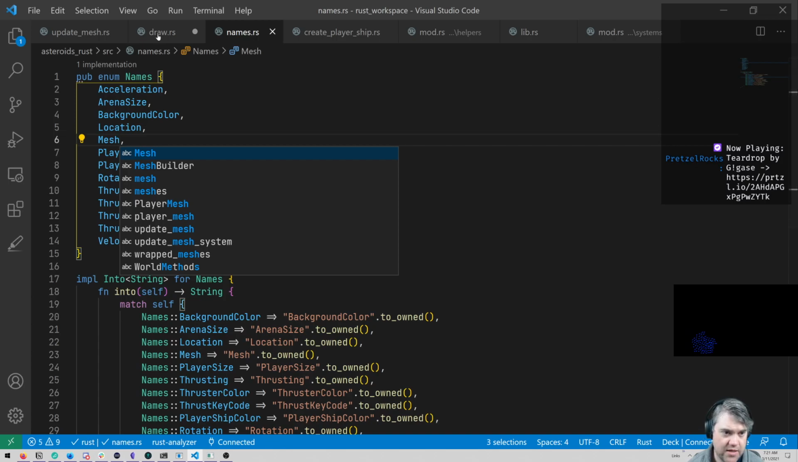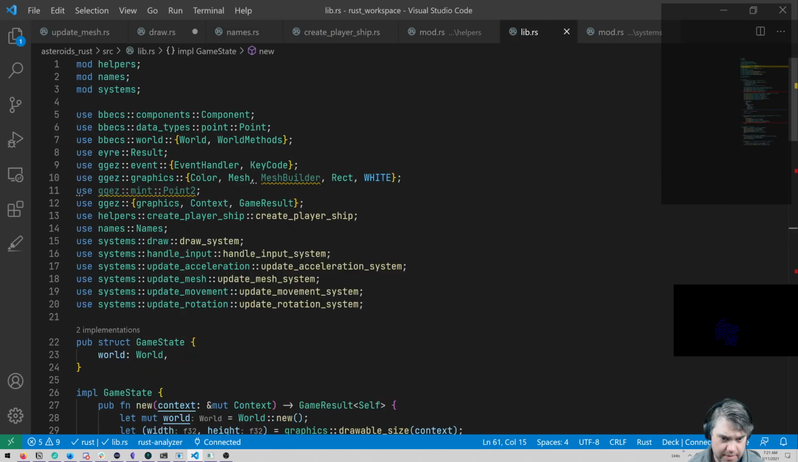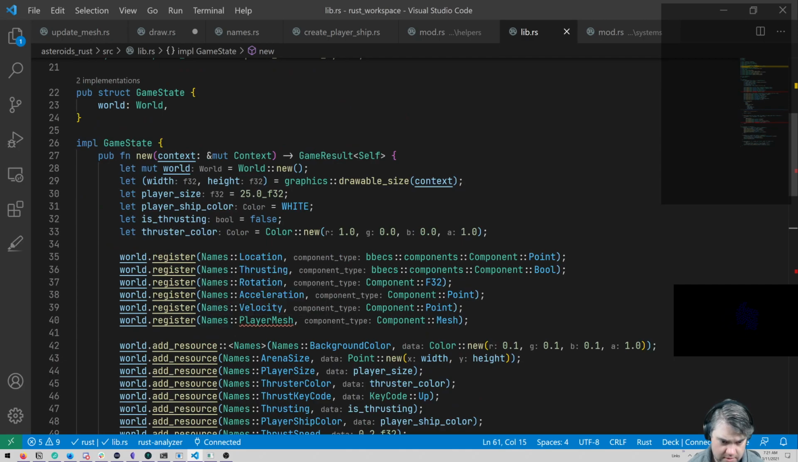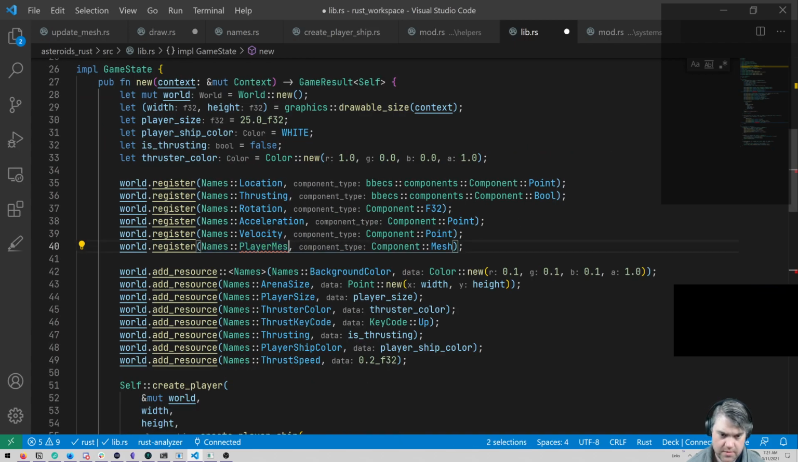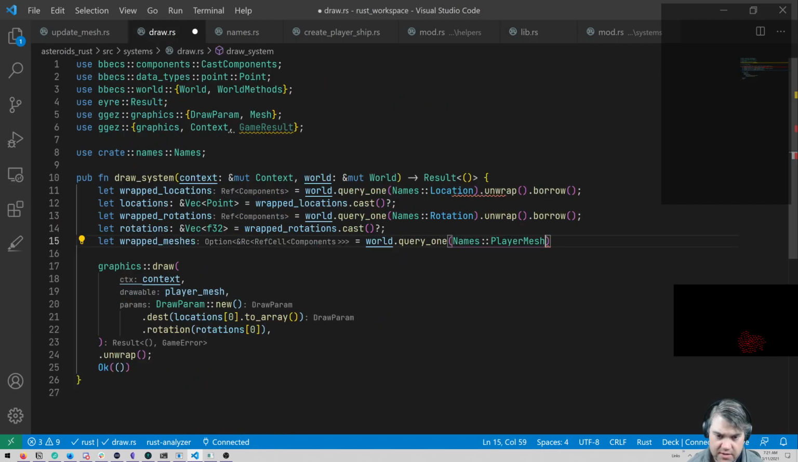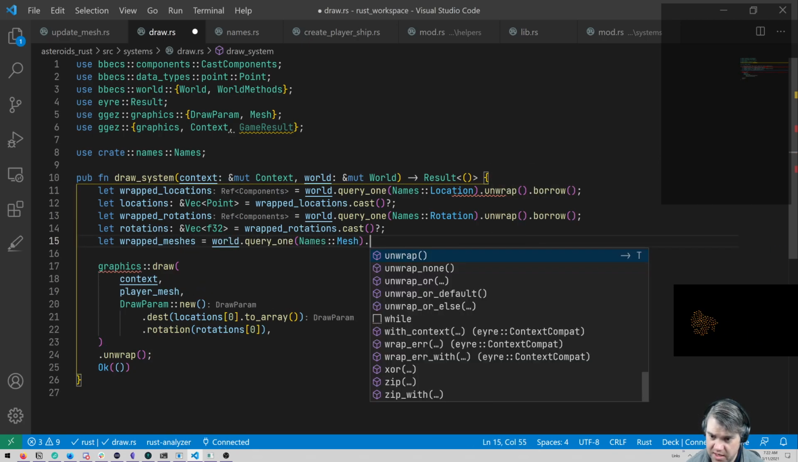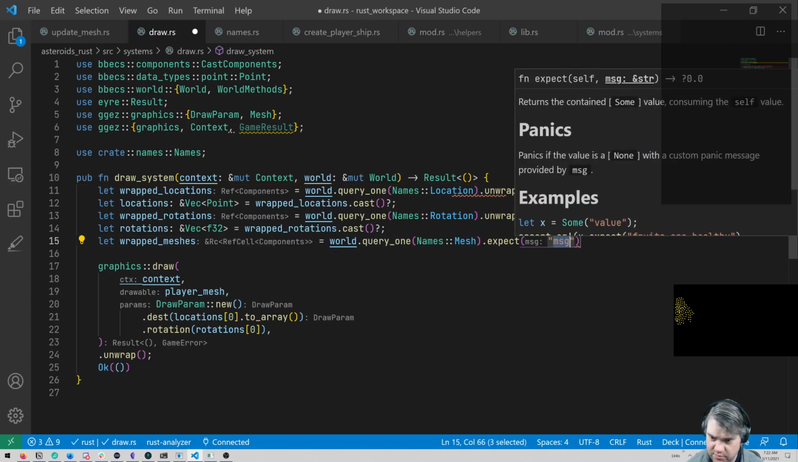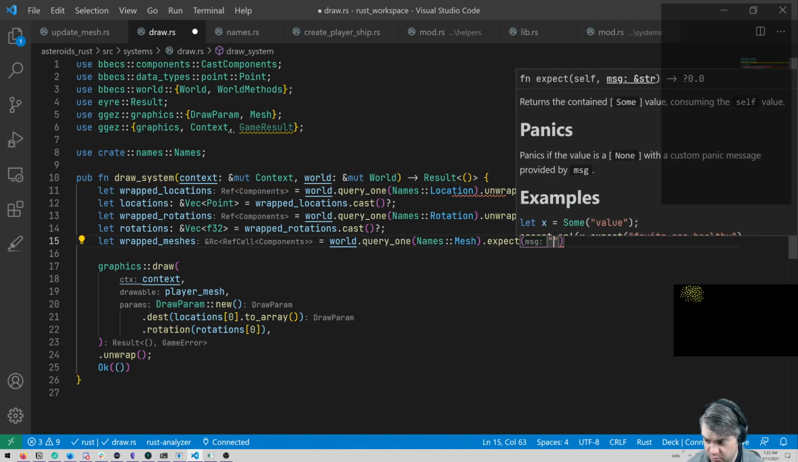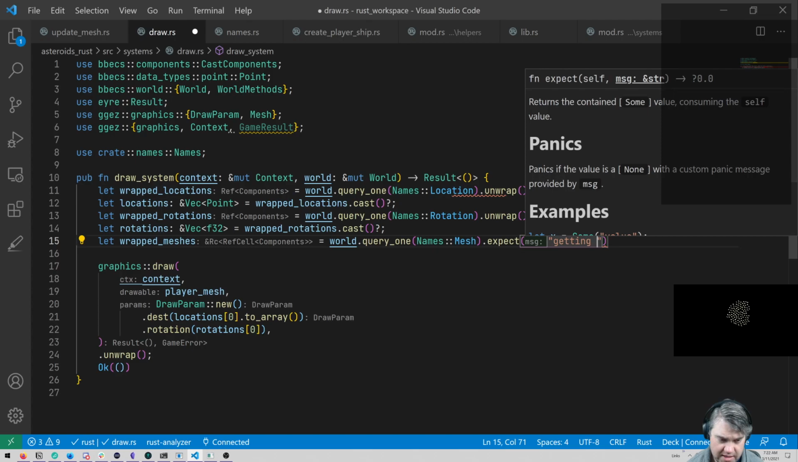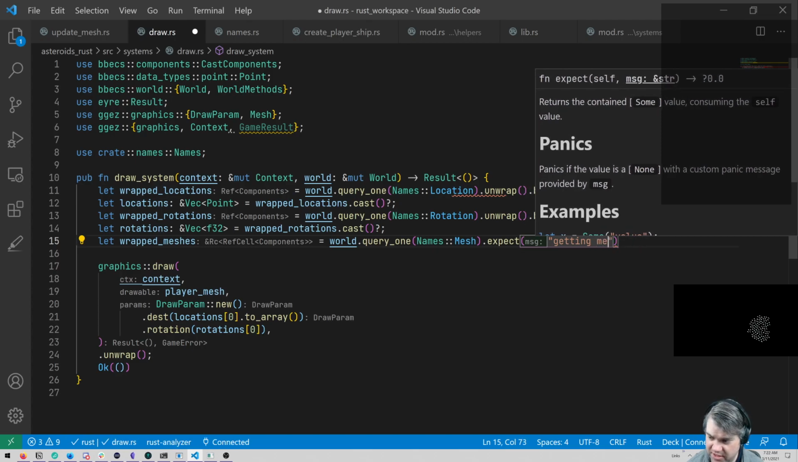That's all this is. In our main library, you're going to be mesh. So in draw, you're going to be mesh here. So query all the meshes out. Let's do expect so we can give messages, because that will be easier, better for us when this type of thing happens, which is getting meshes, querying for meshes.